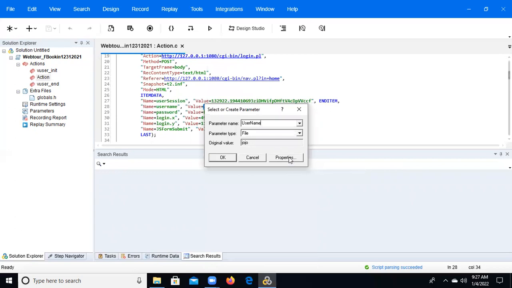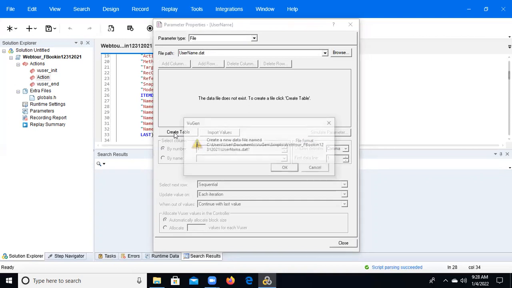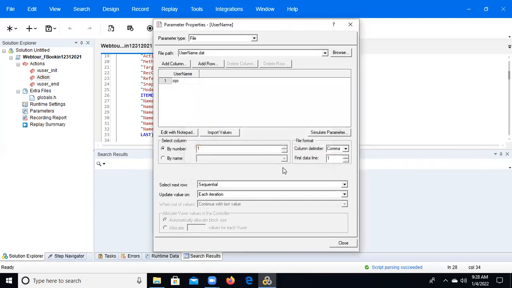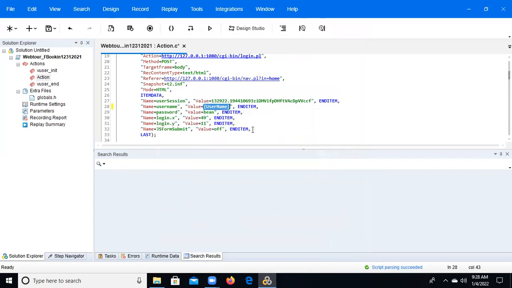And this is the file type text, right? So that's why I select the parameter type as file and click on properties. And what is the parameter extension? DAT. Okay, then click on create. Then we need to select this by name as a column name like username, and we can discuss this thing today. Okay, and click on okay.